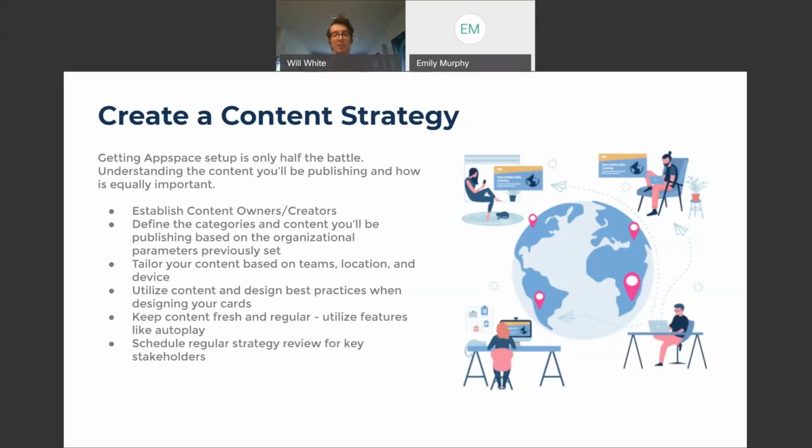So you want to keep people engaged, keep it organized, make it as easy as possible to keep that content fresh, to keep those eyes on the screen, to get the right information out to the right people. And that last bullet point, I do want to point out, schedule regular strategy reviews for key stakeholders. It's important to reevaluate. So we're talking about organizing your Appspace deployment.